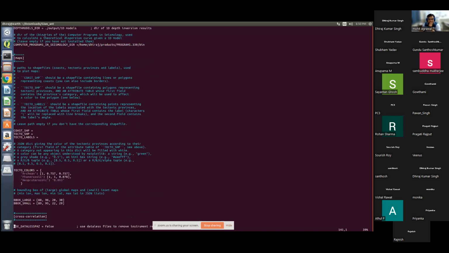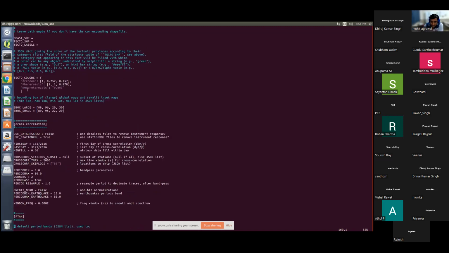So next, if you have some maps, like if you are working in a certain region and you have made some maps using QGIS, you can accordingly put the coast SHP, Tecto SHP, and Tecto labels. If we don't have a map of that region, you can put blank here. Next, you can put colors according to the geology of that area. Like if you have Archean, you can put it like this. Accordingly, we'll get that in the geology part.